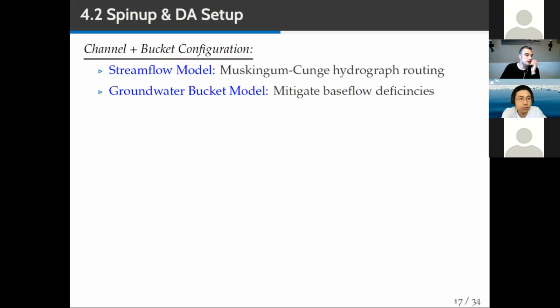Now, just for the configuration, remember from the different physical configurations I showed you, here we are looking only at the streamflow and the groundwater bucket. So essentially we're using streamflow observations, and we're trying to adjust these 2 variables on top of many other things, but I'd like to focus on these two things here.